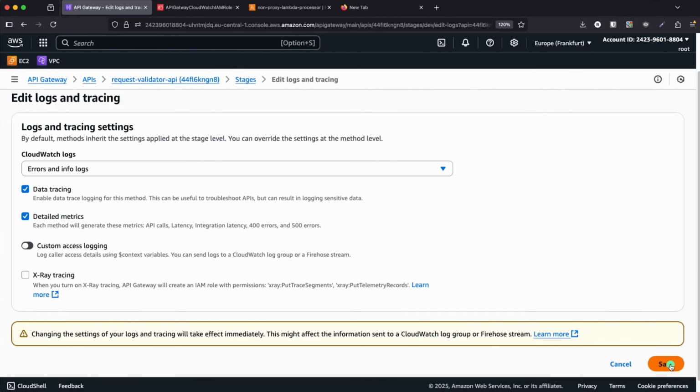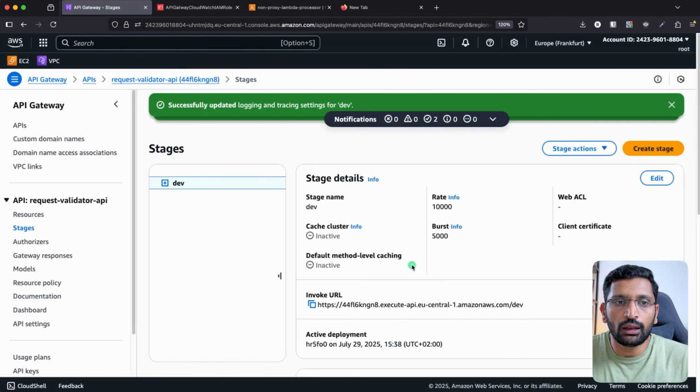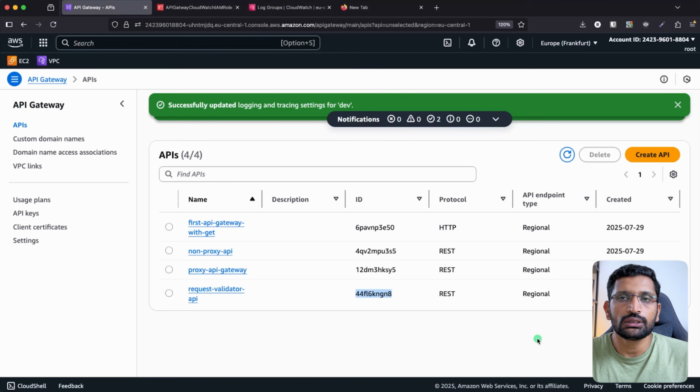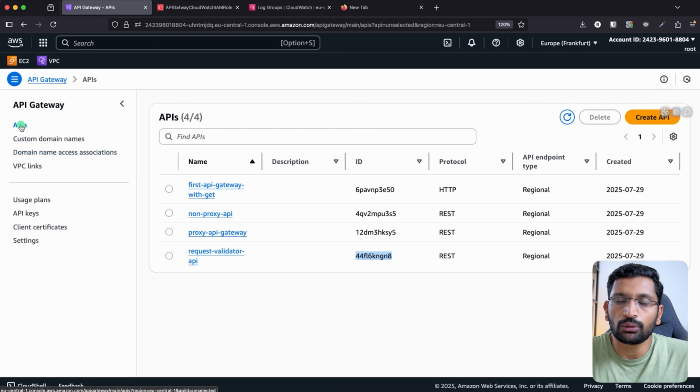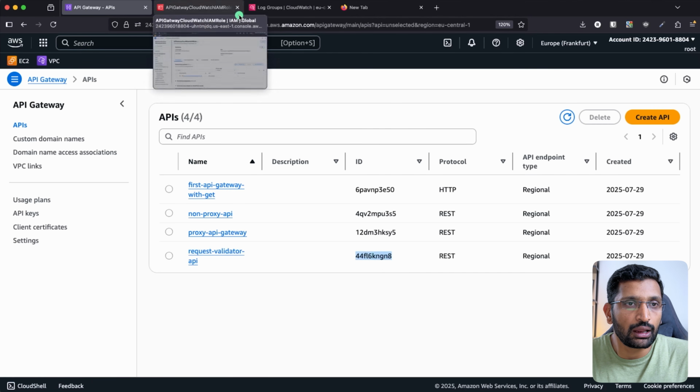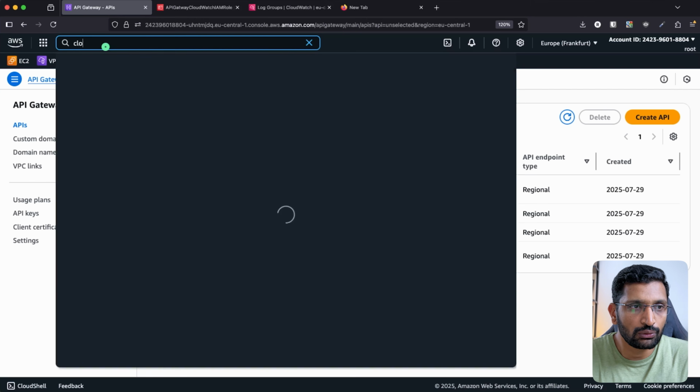Then click on save over here, and now we have enabled the CloudWatch logging for our APIs in our API gateway. Now the question is, how will you find the logs in our CloudWatch log group? For that, you need to go to the API section, and here for each API you will have an ID, which is unique for your API. So right now we have enabled it for this particular API. So I'm going to copy this ID over here, and I'm going to open CloudWatch.